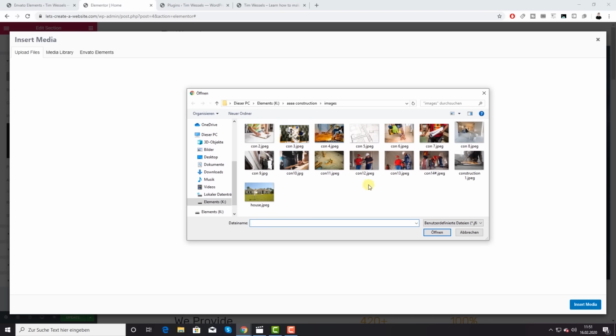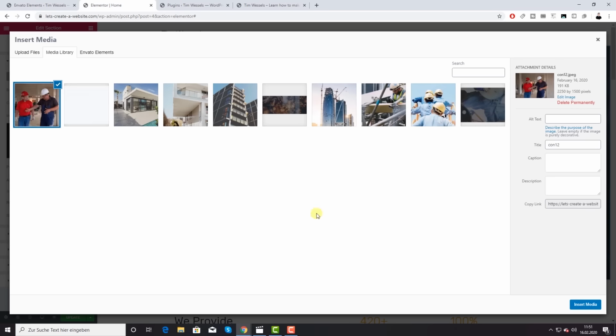And maybe I want to use this picture. So I open it. Great, now it's uploaded. Also make sure that it's not too big. So this is a big picture. It has 2250 by 1500 pixels, but only 191 kilobytes. So that's alright. But make sure that it never has more than, say, 500 kilobytes, I would say, because otherwise your site loads way too slow.